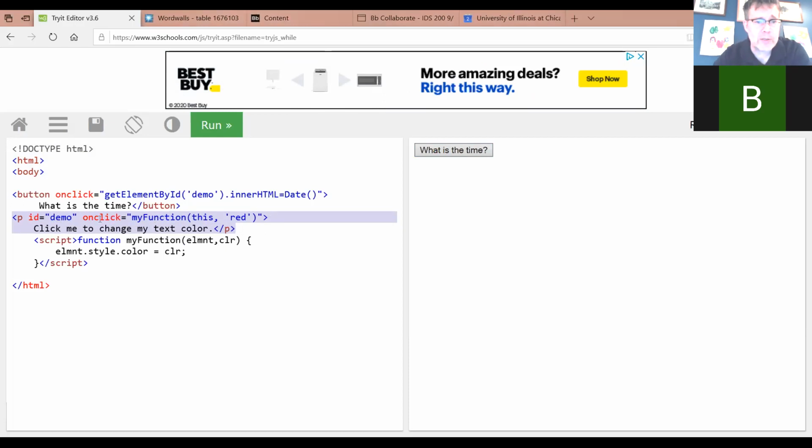If I wanted to, I could put in some text here, so I do. It says click me to change my color. If somebody clicks on that, it's going to call this my function and change it to color red. So onclick equals my function, it's going to call that. It's going to send along these two things, this and red. This is the element that'll be changed. Red is the color that'll be changed to. So that particular element, its style attribute, its color attribute, will be changed to red. So style is the overall format.